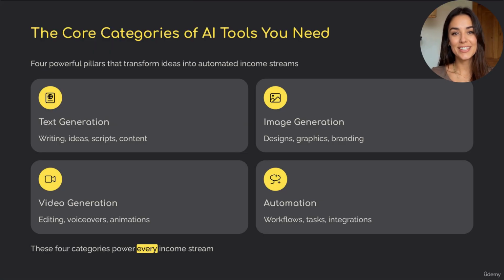There are countless AI tools available, but passive income only requires mastery of 4 essential categories: text, image, video, and automation. Text generation AI helps you write anything: ebooks, blog posts, product descriptions, social captions, scripts, landing pages, and marketing emails. Image AI produces brand kits, logos, thumbnails, merch designs, and visuals for digital products.